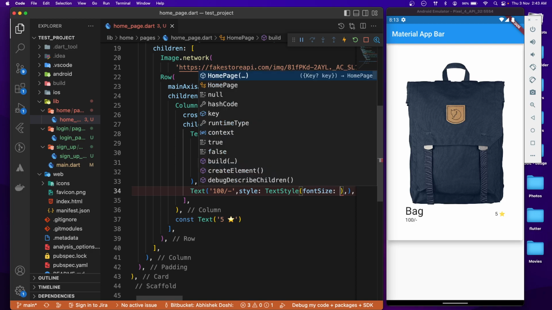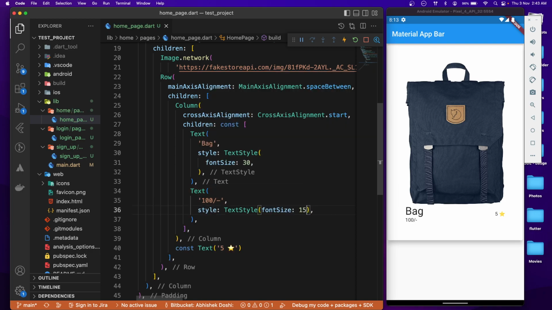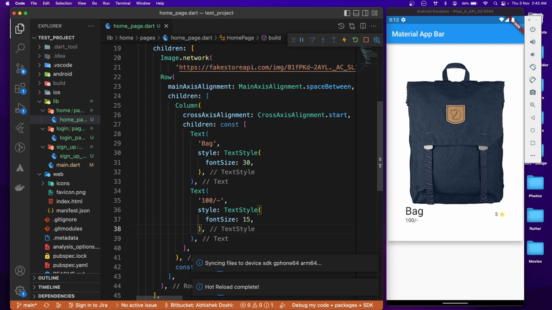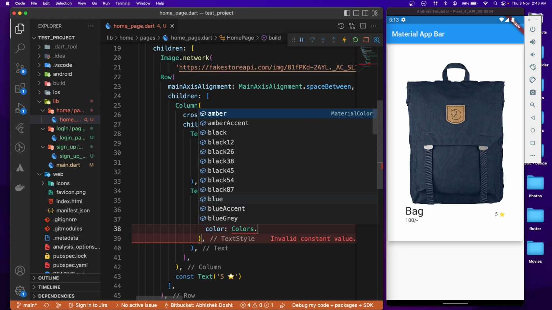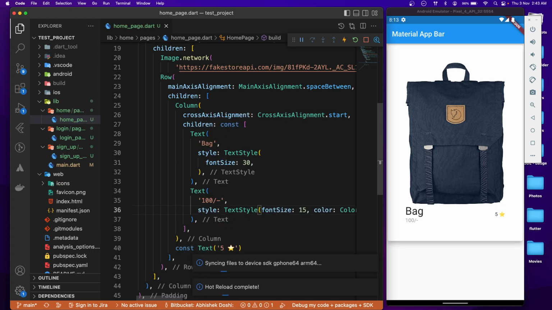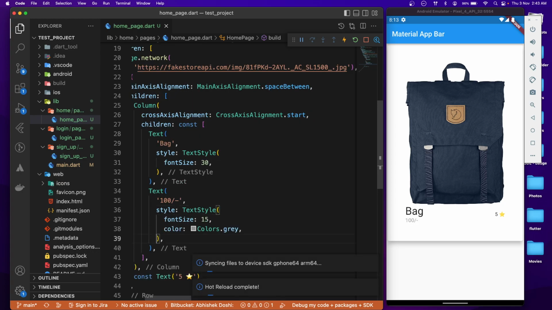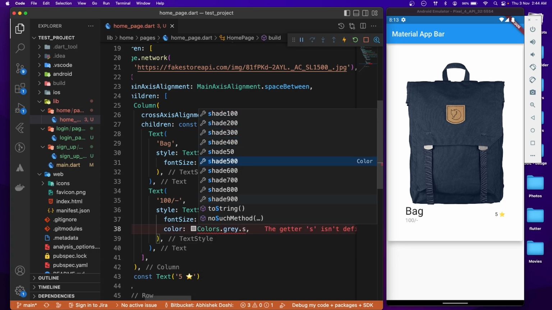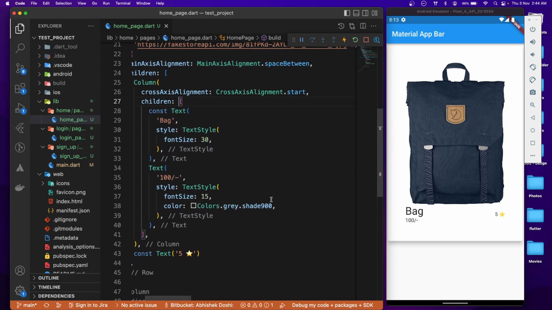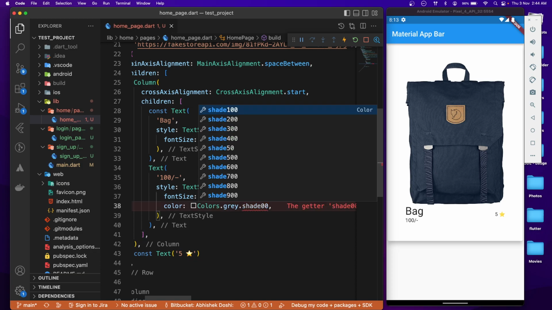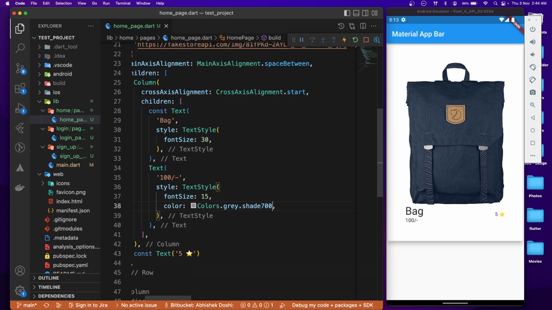Let's give font as 15. We can also give color to the text. So let's give it as maybe gray color or a bit darker shade. You can also give shades when you type colors dot a particular color dot shade. So you will be able to give shade to the colors. We have shade 900, shade 800, 700, 600, etc.